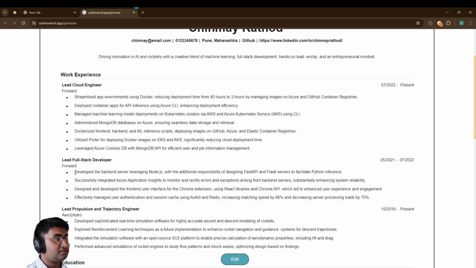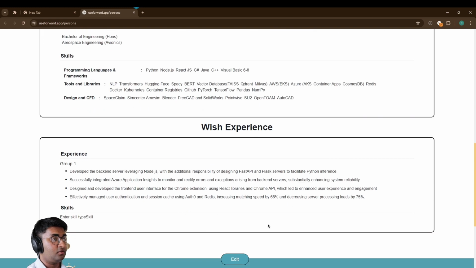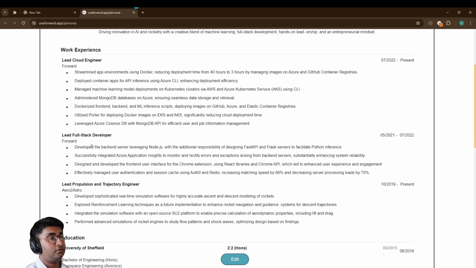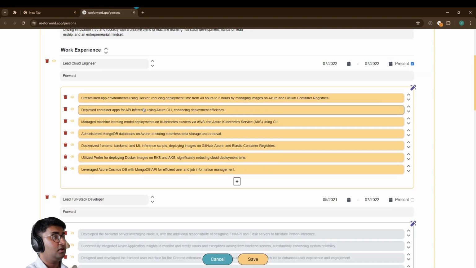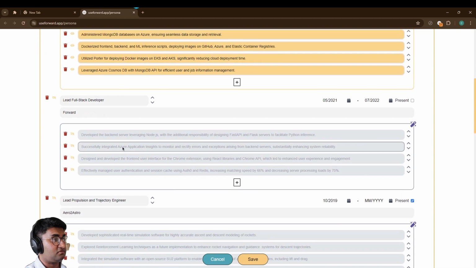So let's take a sample resume from somewhere, or let's find a couple of job descriptions that might have what we are looking for. We can then take the information and put it onto Wish Experience. Now you can put it over here itself. You can put that experience just here.